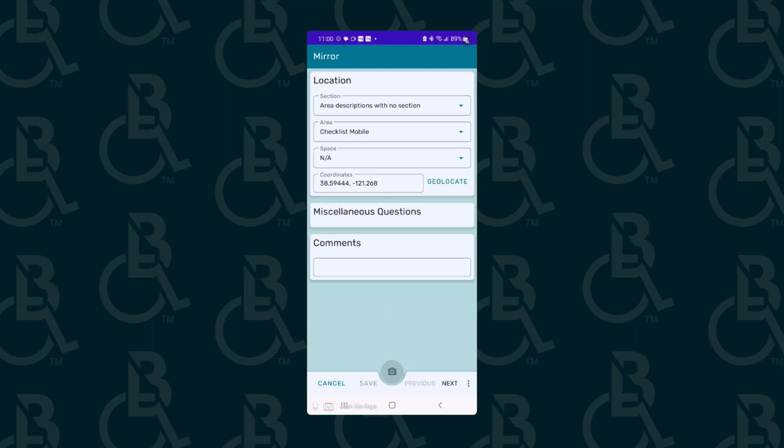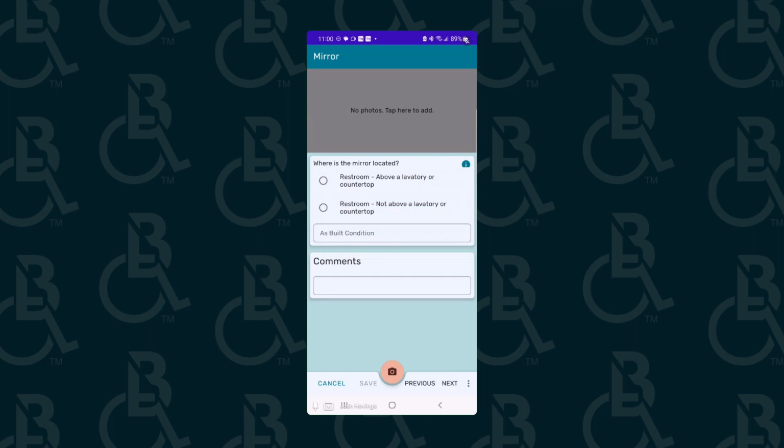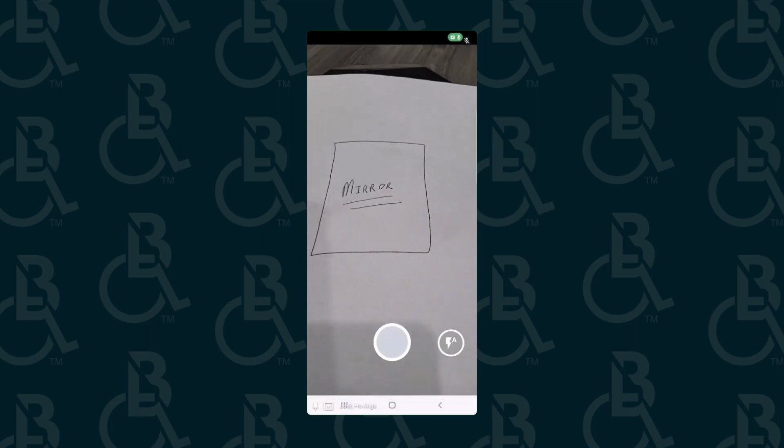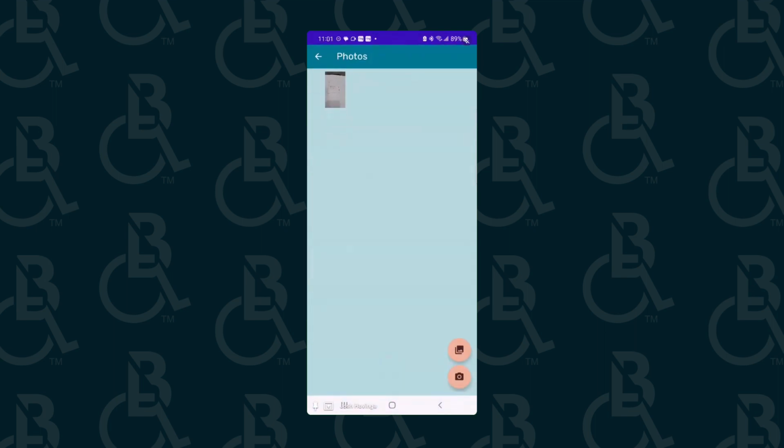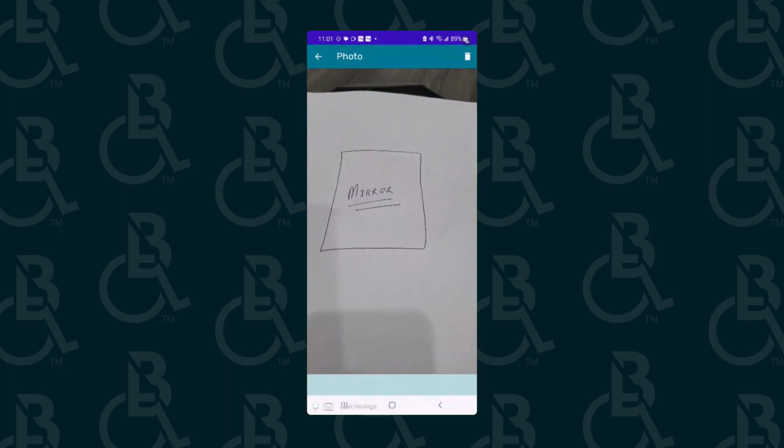Let's begin the checklist. I'll answer the questions the same way as before. I haven't taken any pictures yet, so I can either tap the gray gallery area or the camera icon to switch to my camera. Once I've taken one or more pictures, I can tap the gallery area to view them. I can enlarge an image for viewing, add an image from the device's storage, or take another picture. Tapping on a photo opens it in full resolution. I can delete the image if needed by clicking on the trash icon.